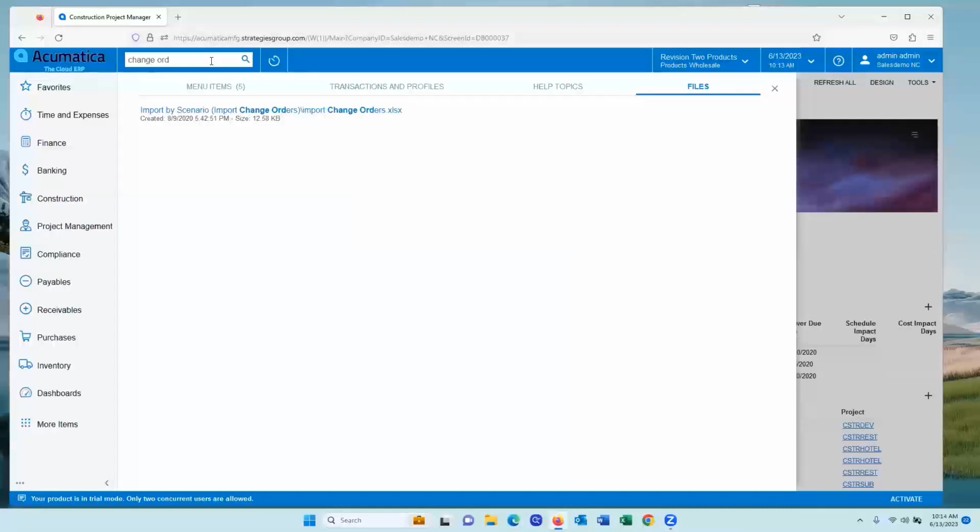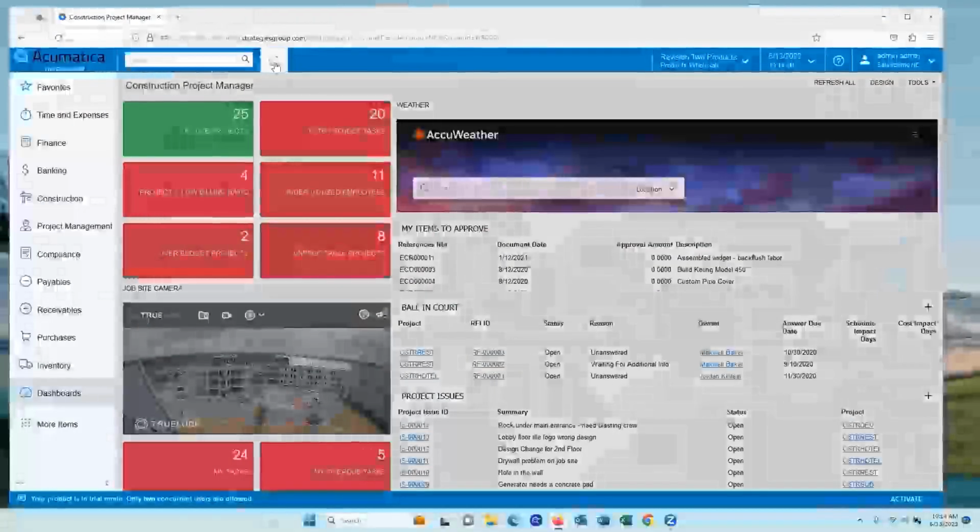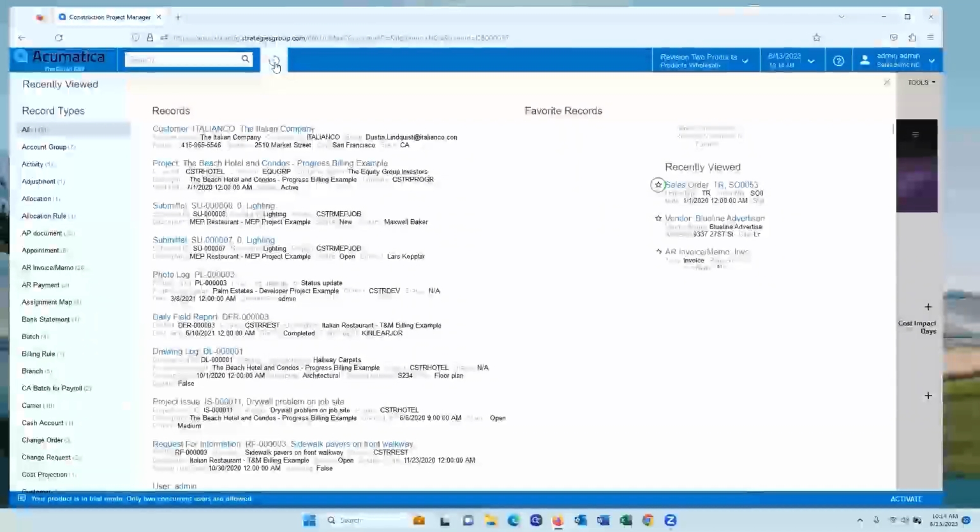To the right of the search bar is an icon for recently viewed pages. It lets you quickly get back to pages that you had recently viewed. So if you ever get distracted or interrupted in the course of your workday, this is a quick, easy way to get right back to what you were working on.